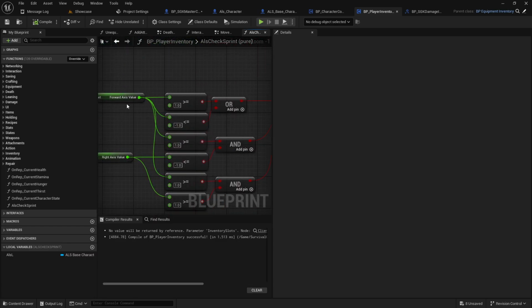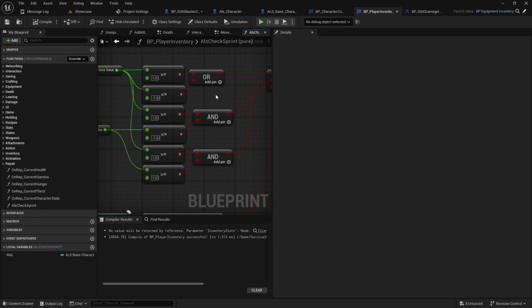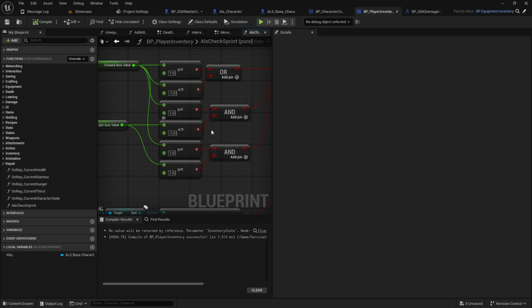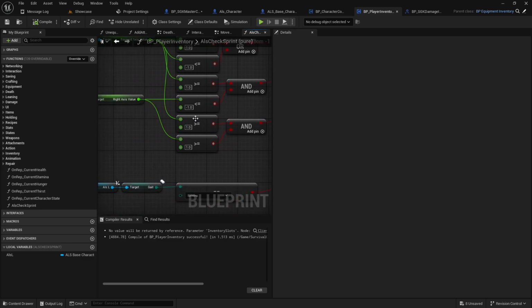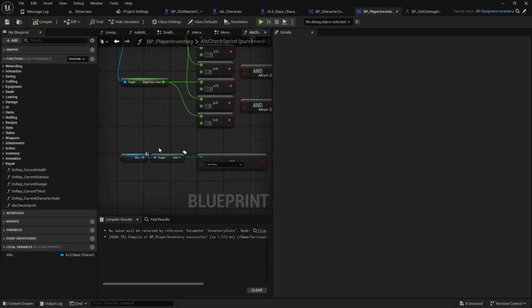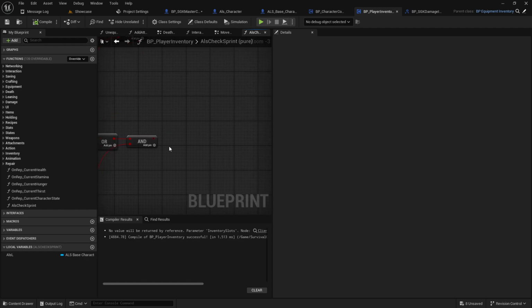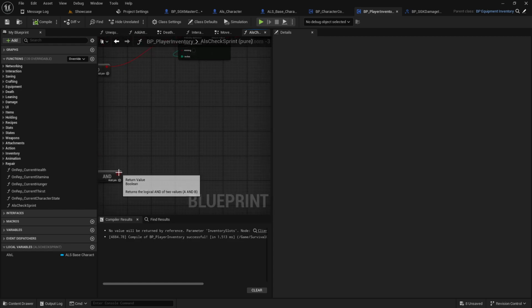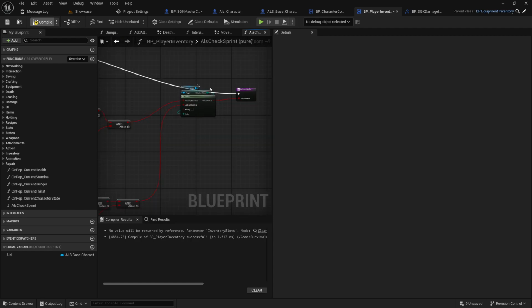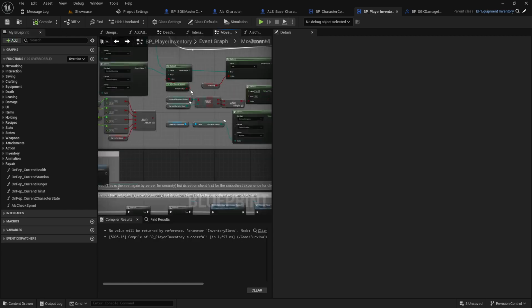So here we're checking if you're moving right, you're moving forward or backwards, or you're moving forward right, or if you're moving forward left, and you are sprinting. So if it's true, it is going to deduct the sprinting part.